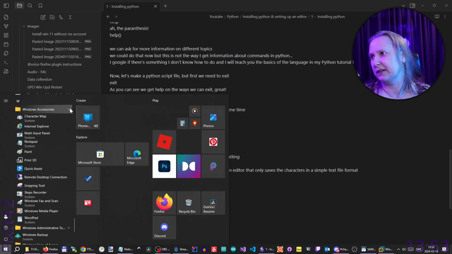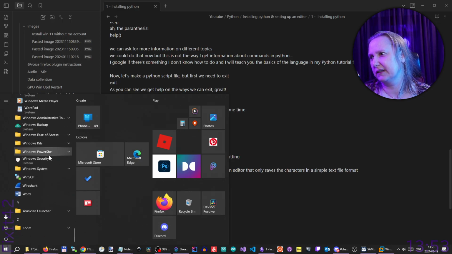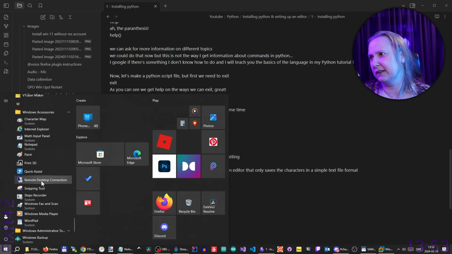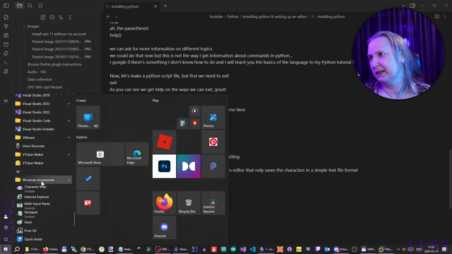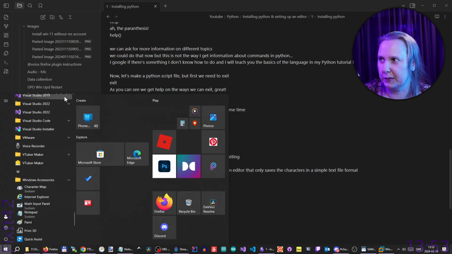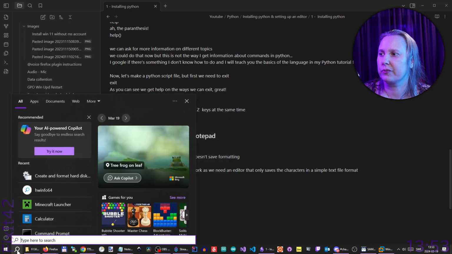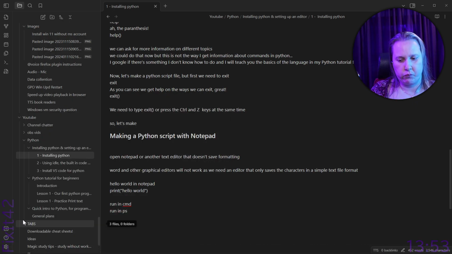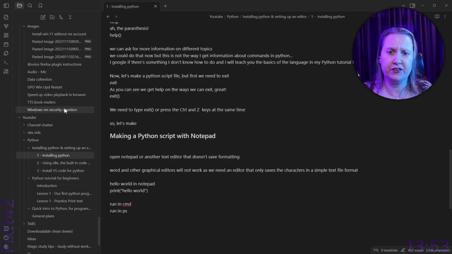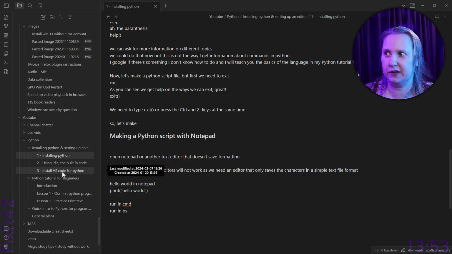I would assume it's in accessories here, right? This is not how we find Notepad usually. Yeah, it's here. I'm just blind. So we can find Notepad this way, but to show someone how to use it. And this is just a quick parenthesis at the end of this video too. You can also do this next part in IDLE and then VS Code.